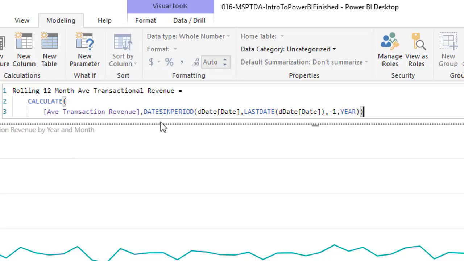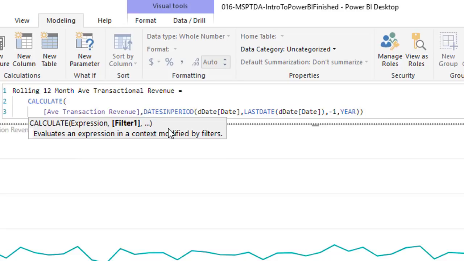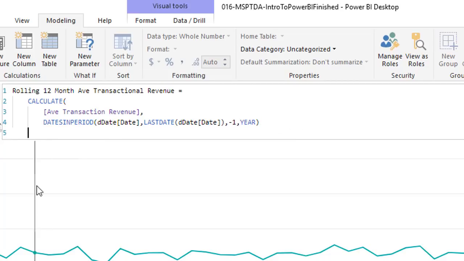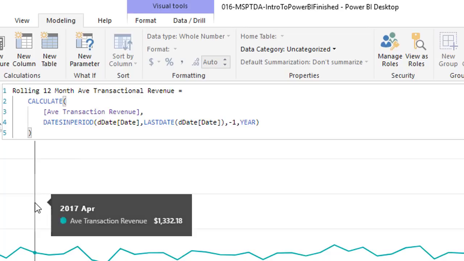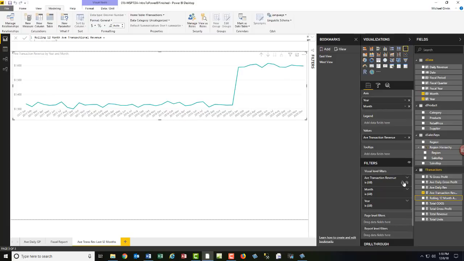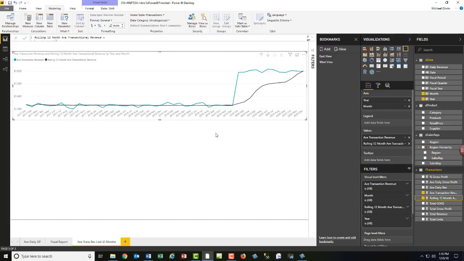Close parentheses. Now, I didn't follow my convention. I never do. Shift-Enter. Shift-Enter. Shift-Tab, because I want to be lined up for calculate. Close parentheses and Enter. Now, I'm going to close this. Make sure the chart is selected and come down here, rolling average.